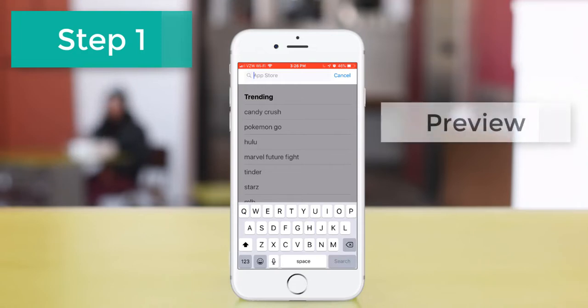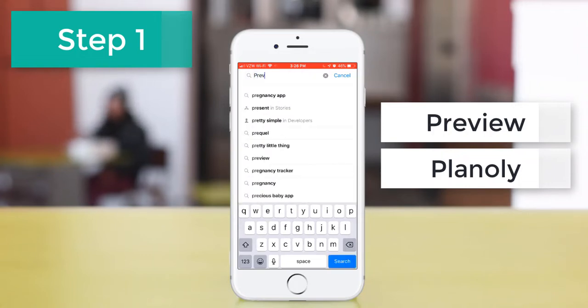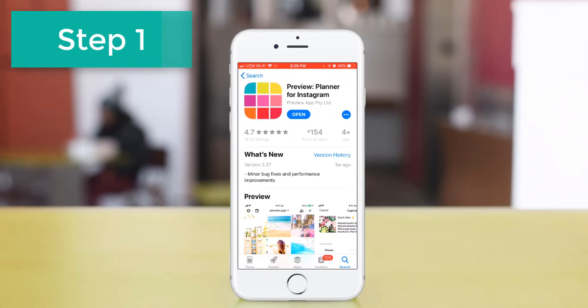I use an app called Preview. Another one is called Planoly. So I'm going to bring up Preview here. But if you already use Planoly or you just prefer that for some reason, feel free to use that too. So here's Preview. Go ahead and download that if you don't have one already.